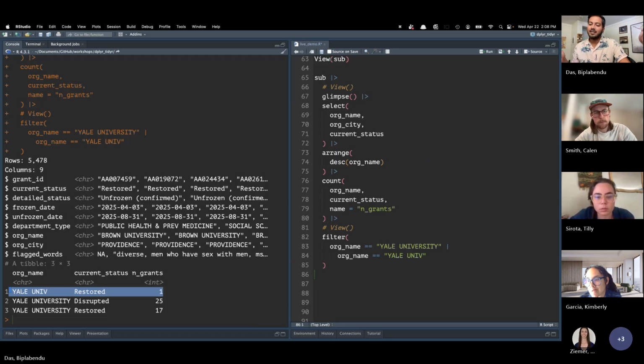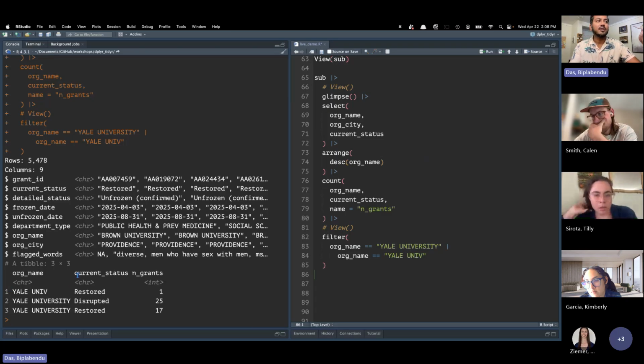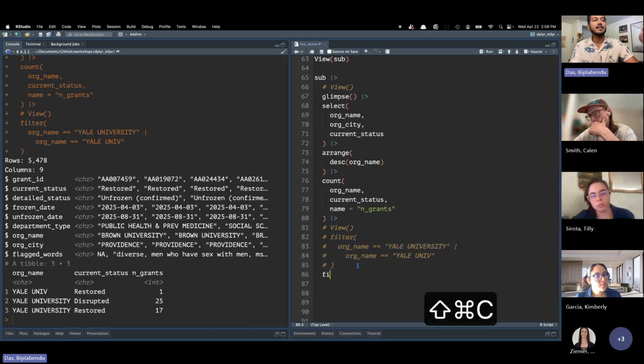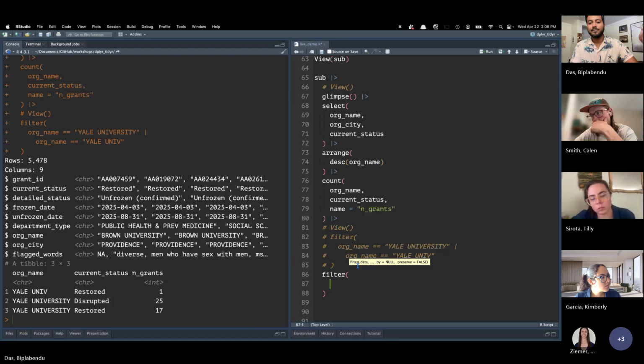However, there might be hundreds of these cases, and you don't want to go back and look at the data table all the time. But you know all of these start with the word Yale. So filter actually lets you do that. And this is cool. So I'm going to comment this out, and we're going to rewrite this, say filter.